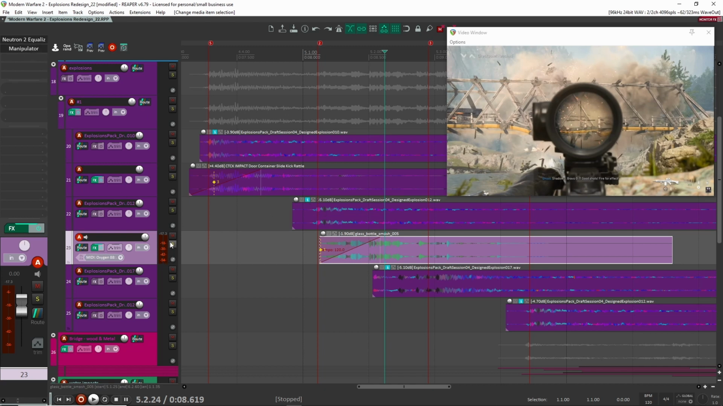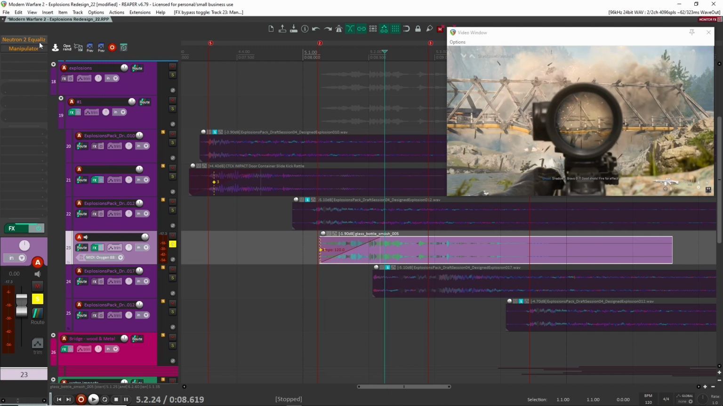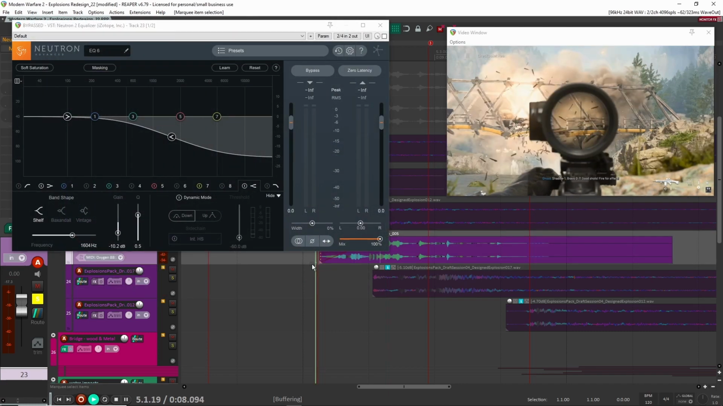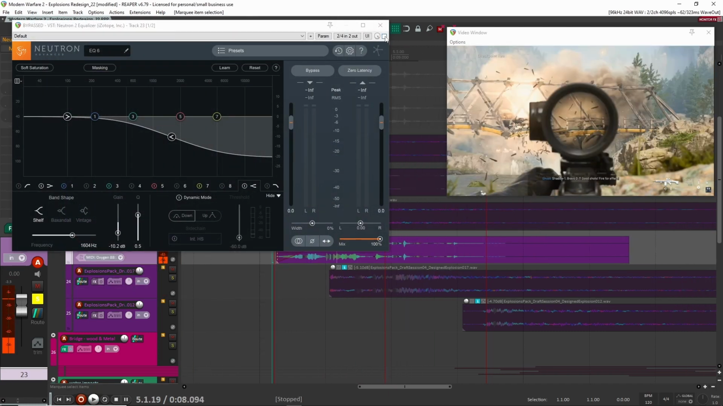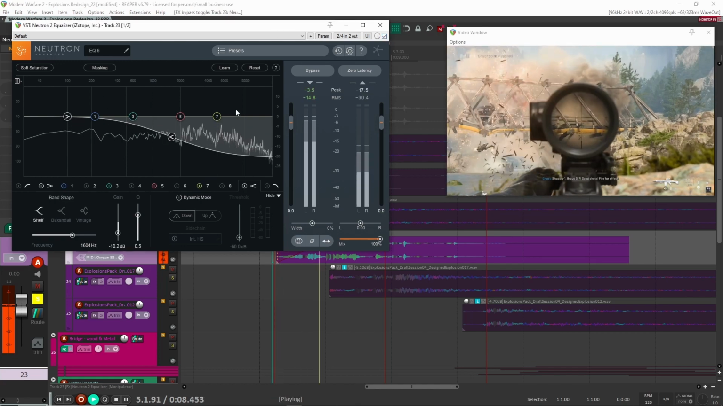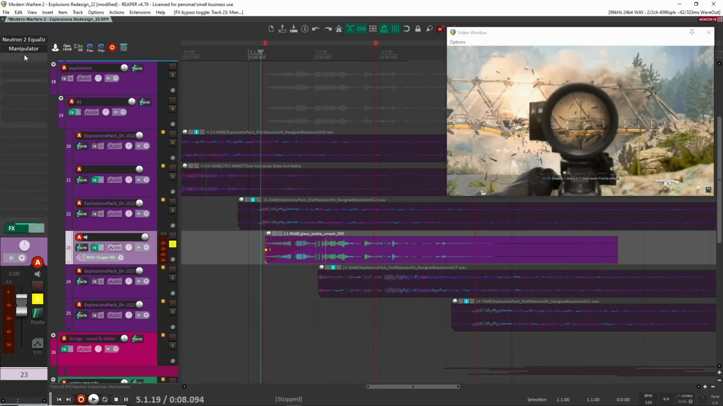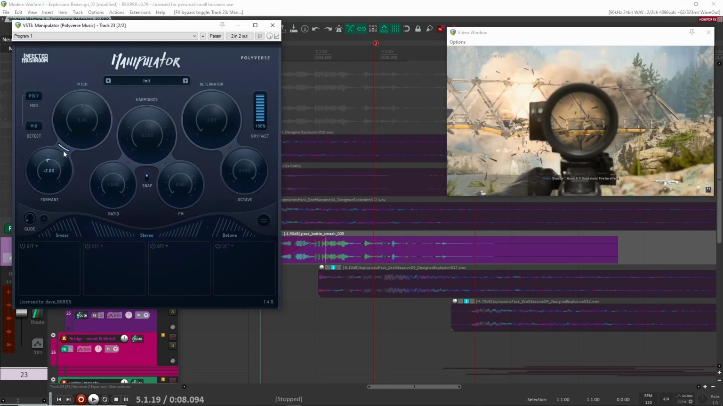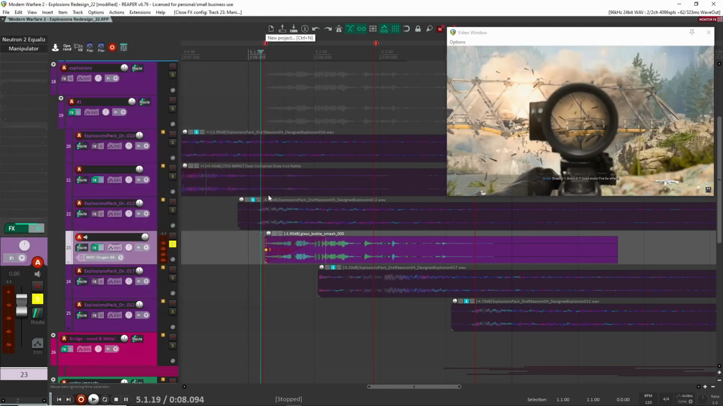All right, and then for this glass sound here, just some light processing. So if we look here, without anything, it sounds like this. All right, very bright, really close to you. Again, same kind of idea here, putting a high shelf to make it feel distant. And then Manipulator here, this is just the pitch shifter I like to use, and I just brought the formant down so it's a bit lower.